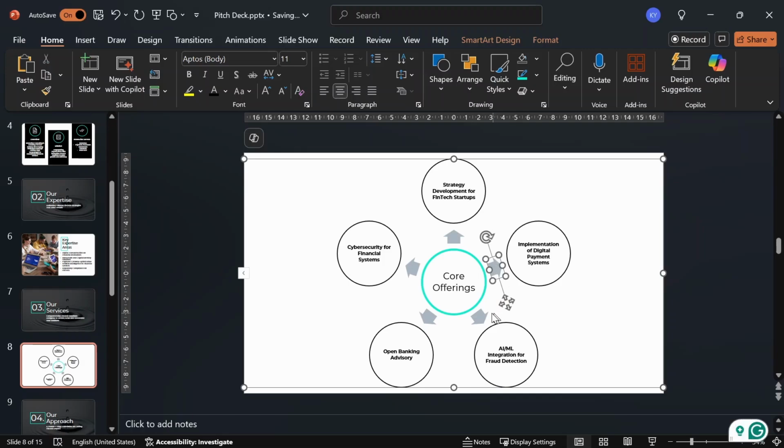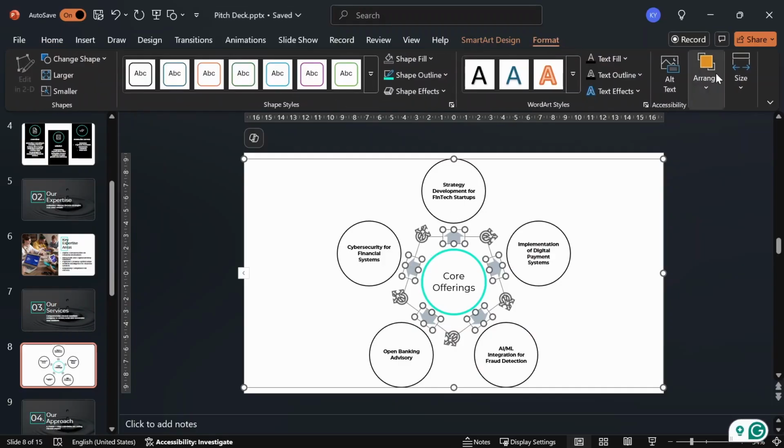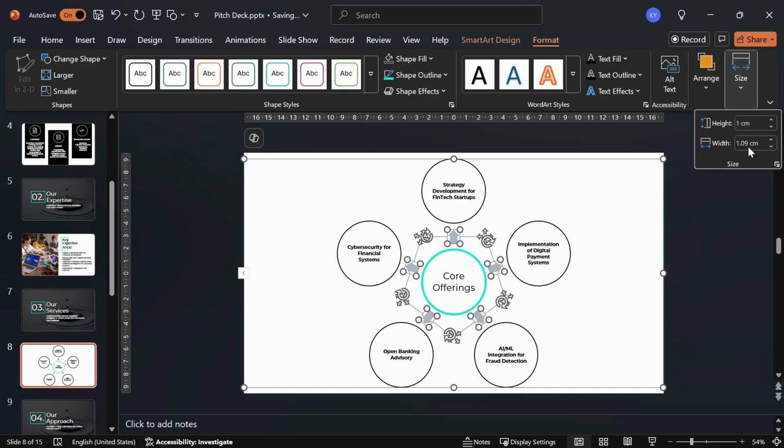Then one more thing, we're going to grab these arrows. We're going to select all of them. Going to go to format, and here we have the size option, SmartArt size. We're going to grab this and I'm going to make this 1 cm, and I'm going to make this 1.2.